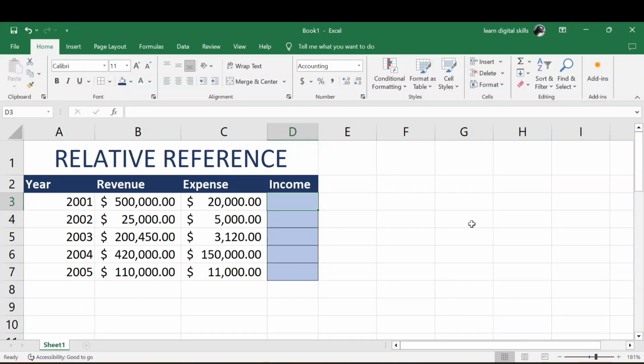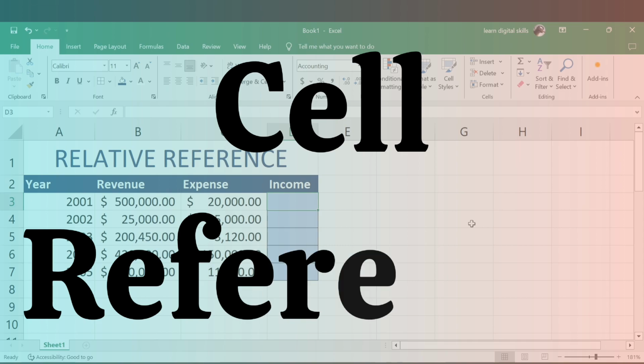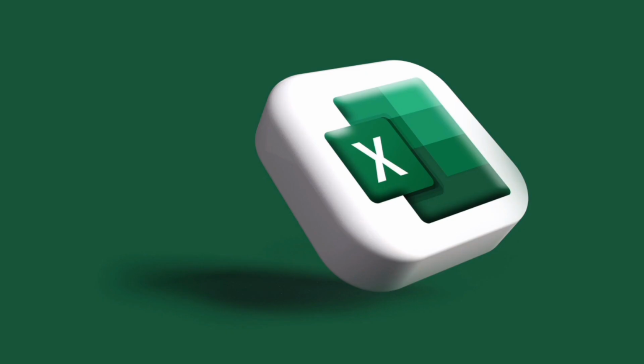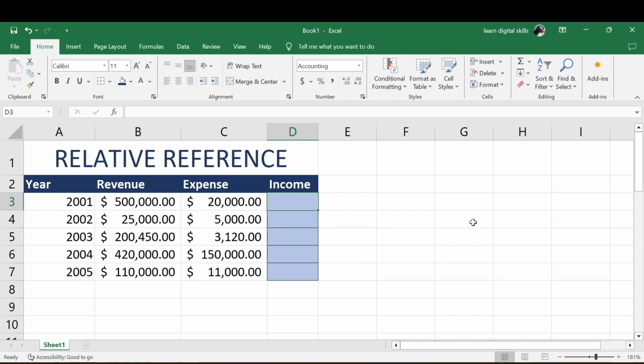Hello everyone. Today we are going to be discussing cell referencing in Microsoft Excel. We all need to learn cell referencing because if we want to have a basic or advanced knowledge of Excel, we need to understand it.